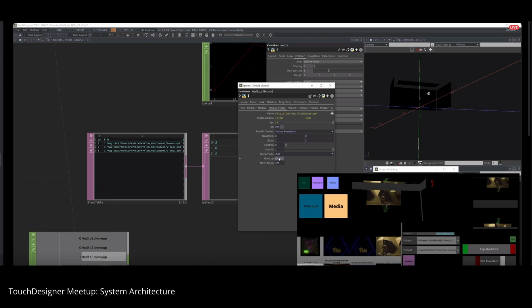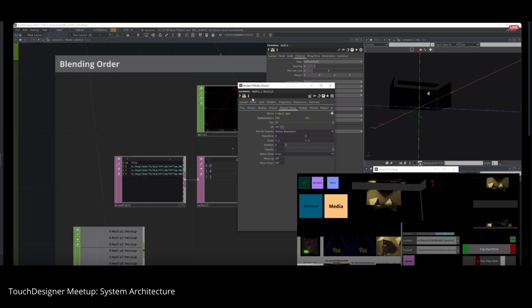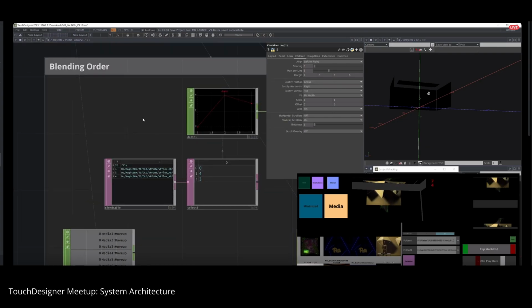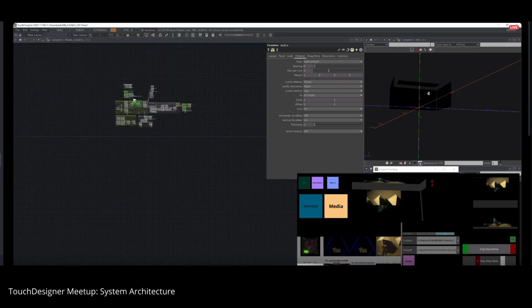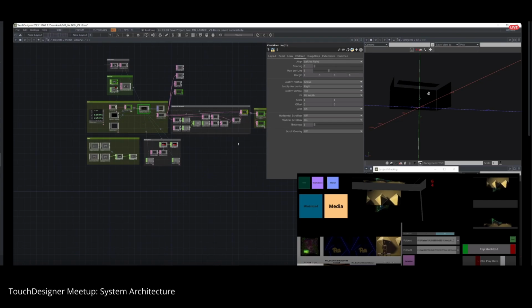Maybe do this one. I don't know which one's selected right now. I think this, yeah, moves up and down based on the order that is there. So that's the media tools. That's basically how it works in a nutshell.